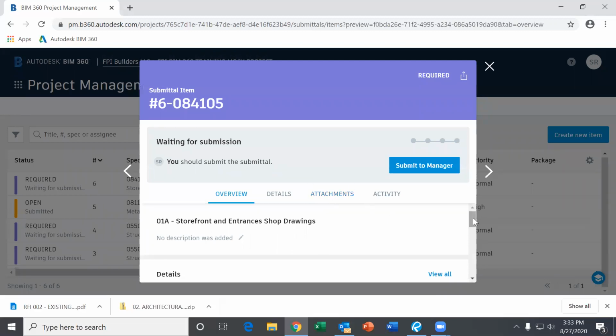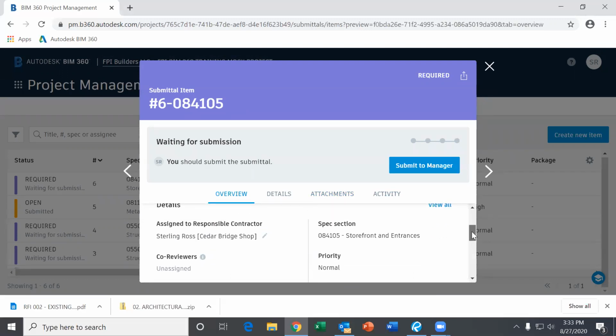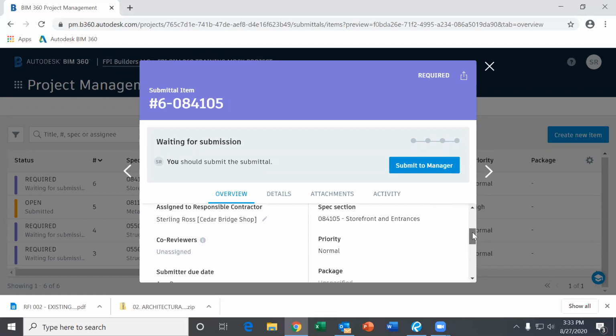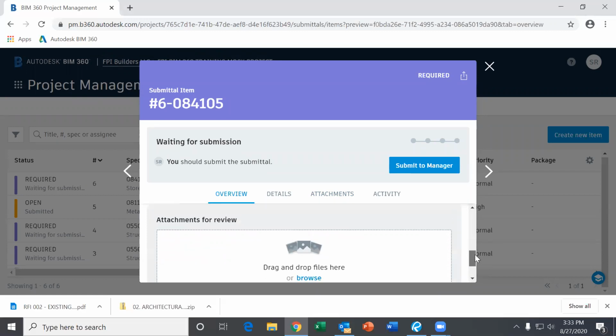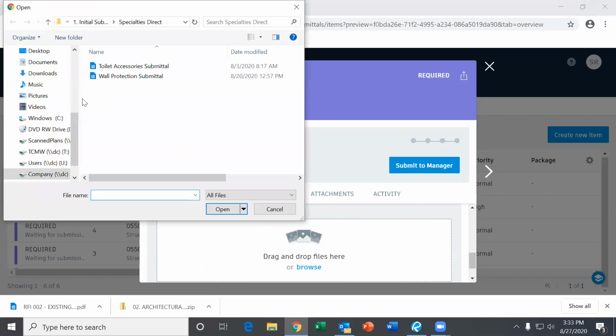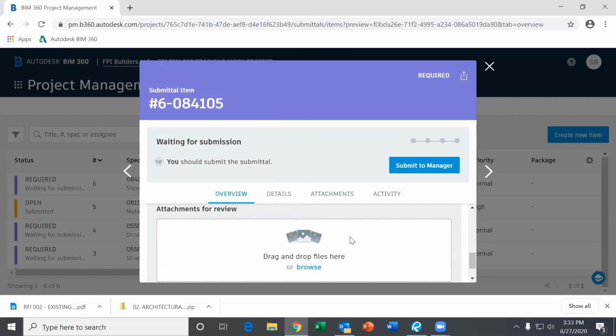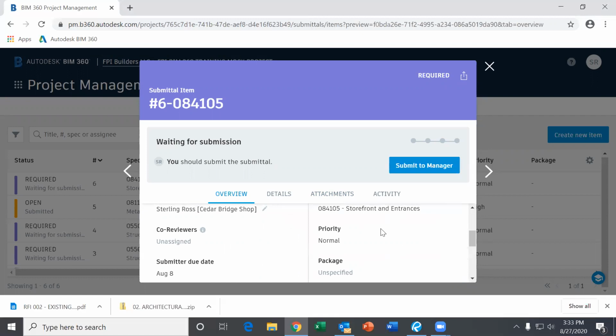Once you open it up, everything should have been pre-populated already for you. So you already have the assigned to, the spec section will be in here, the priority, and the submitter due date. All you have to do is come in here and attach your submittal. So you have a PDF version of your submittal you're ready to get reviewed. You'll just drag and drop it, or you click right here on browse and find it on your computer and upload it. Once it's uploaded, you just hit submit to manager, and then that'll notify the GC that it's ready to be reviewed, and we'll download it and start reviewing it.